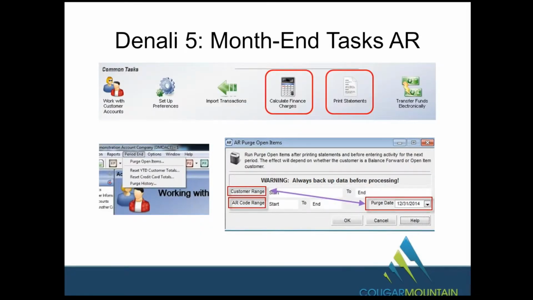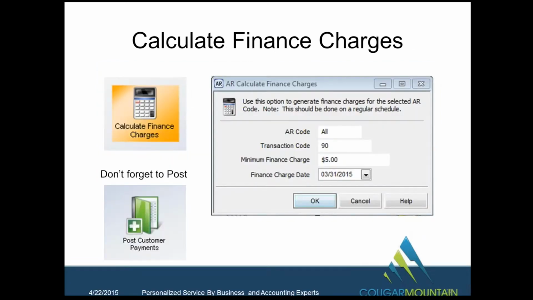Okay, so once you've completed your backup, then we go ahead and get started in the accounts receivable module. The accounts receivable module is going to have a couple of different things that have to be done on month end. It's probably the most extensive month-end process of any of the other modules. So the first thing you do in accounts receivable is you calculate your customers' finance charges.